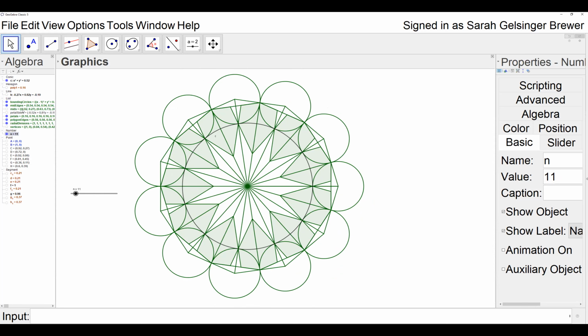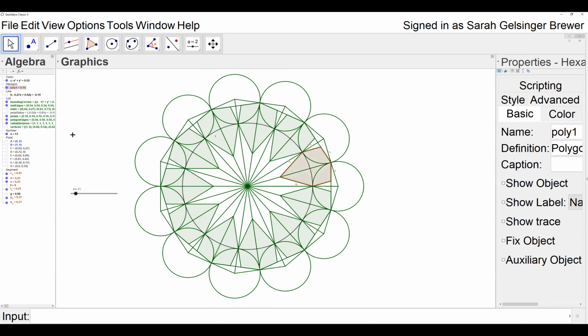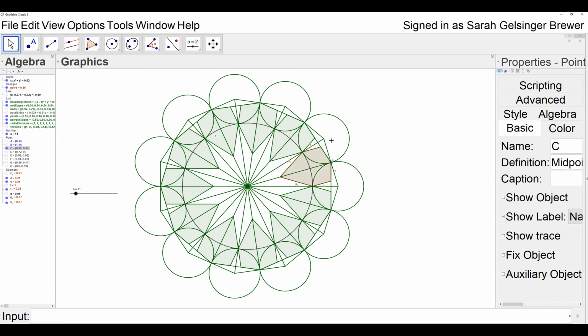And then you can start to do stuff like rotate this polygon about point C to get one that points this direction. And then you could rotate it around so that you have a ring of polygons that face inward and a ring that face outward. And you can just keep building on from there.